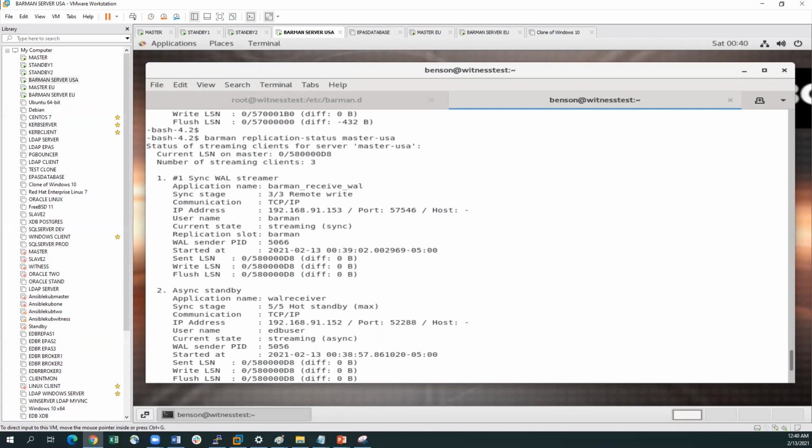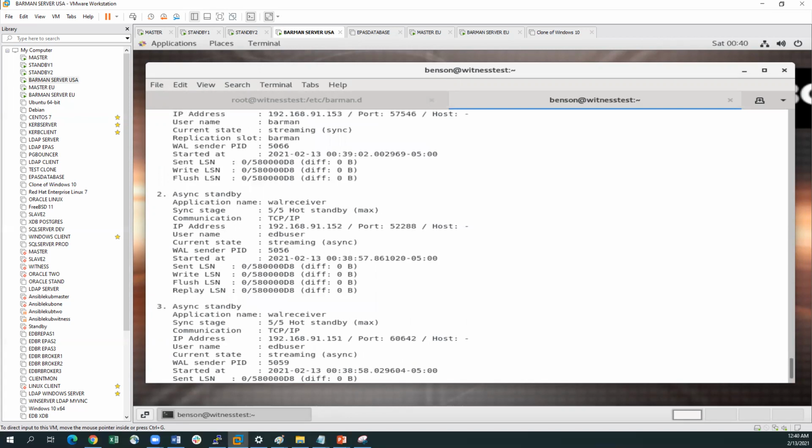Just note that this is just an example configuration. It's not like it replaces your synchronous standby, but it does the same thing, which is really nice, really good.